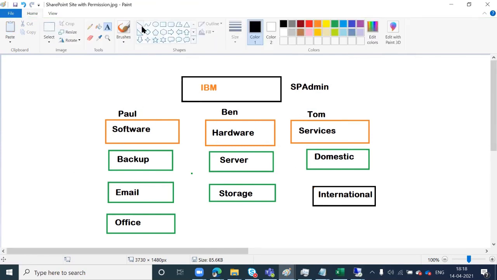And then on this software, especially on backup, let's say for example, in the IBM itself, we have a document library, which is my DMS.